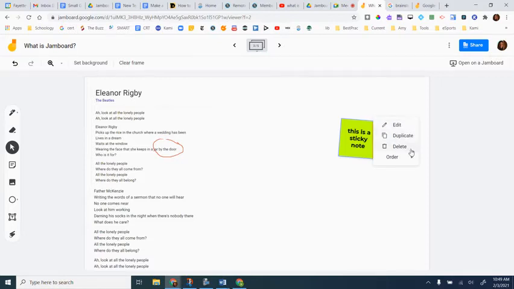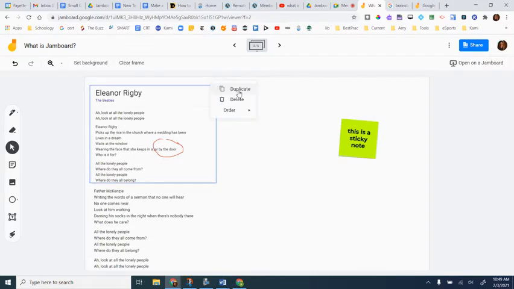You can duplicate or delete it, or you can change the order of it. So if it ends up being behind something else, you can send it to the front or the back. This menu item will be available for any single item that you have on your screen. So here's an image that I had. I'll have the same option from that 3-dot menu. I can duplicate the picture, I can delete it, or I can bring it to the front or back.